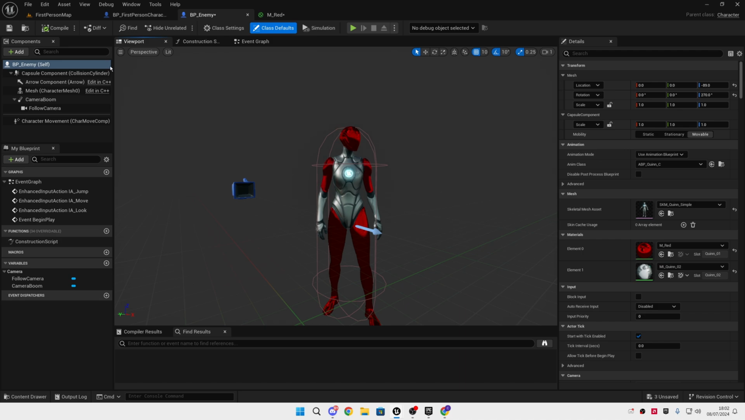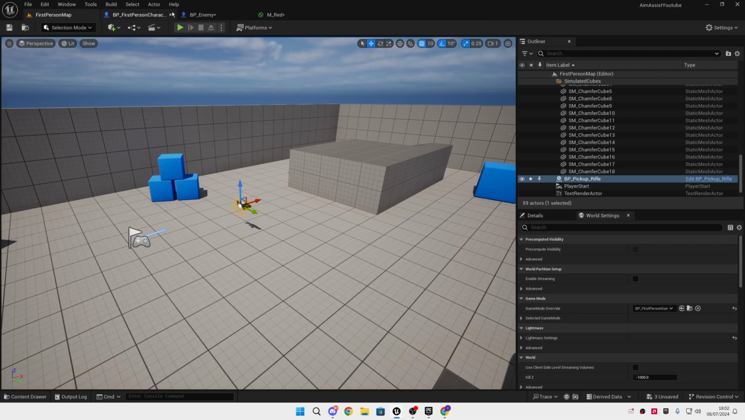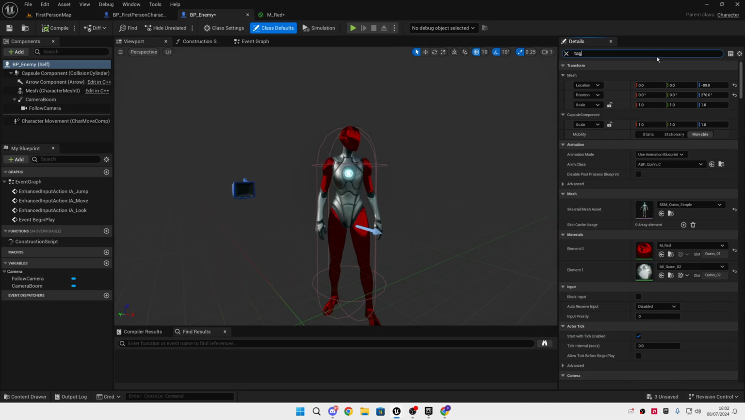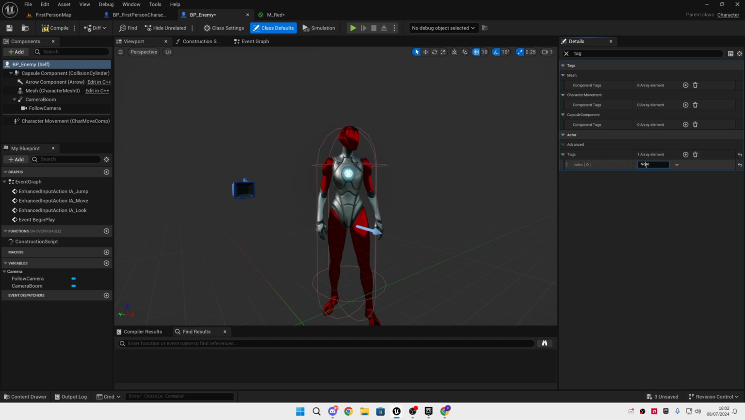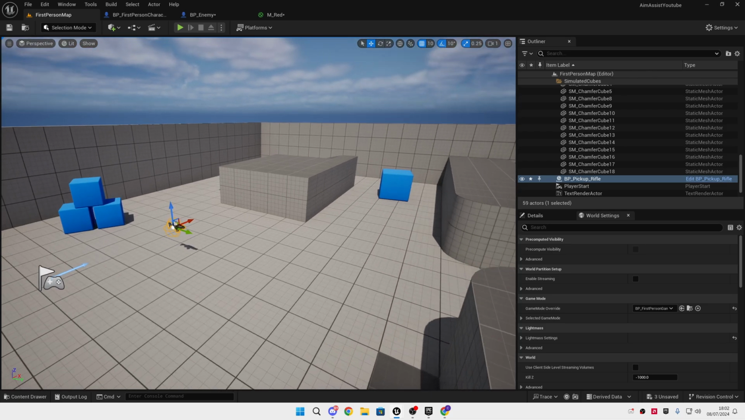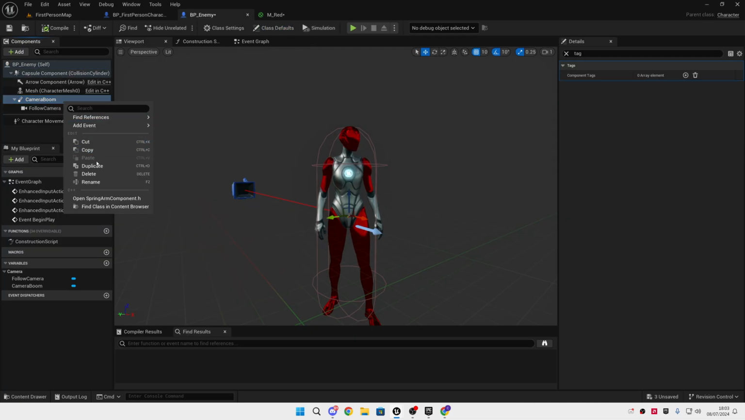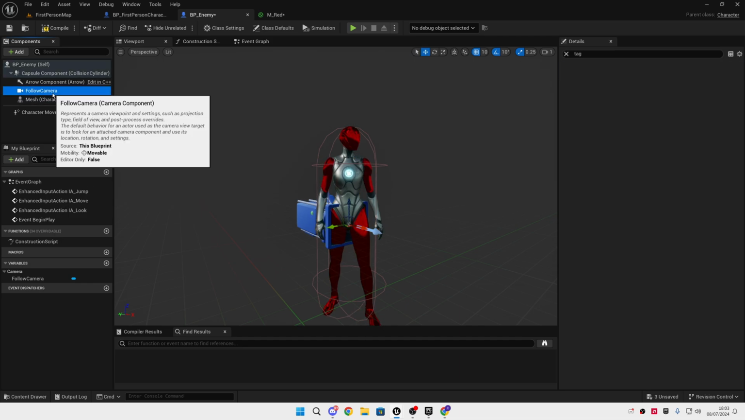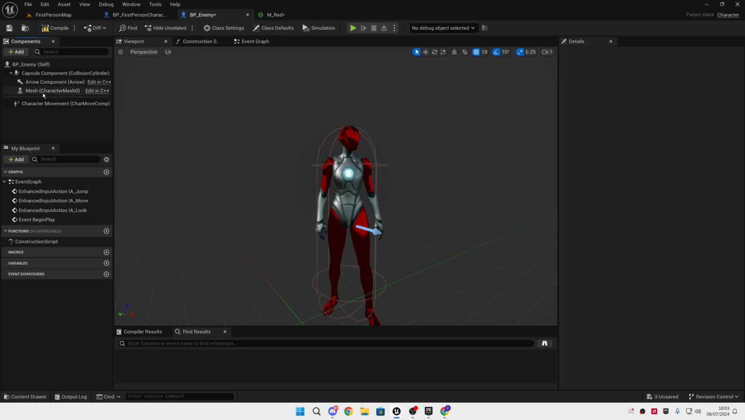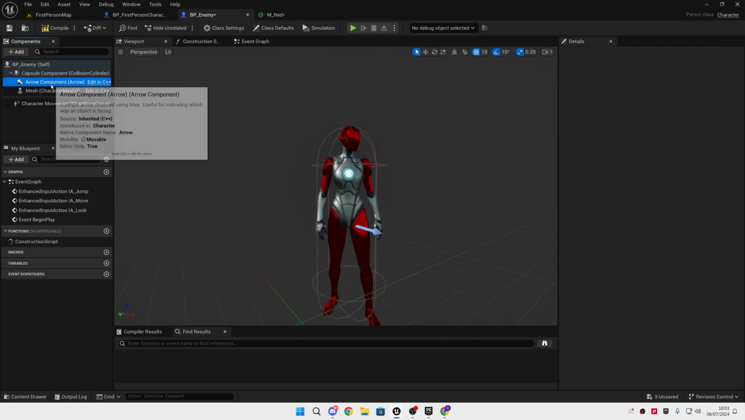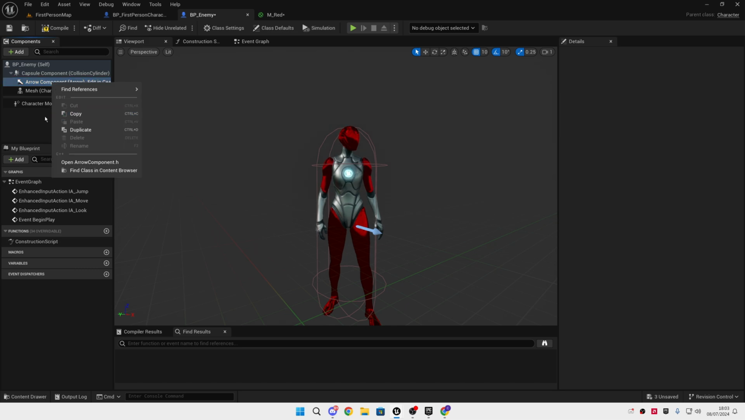Yeah, that'll do, I guess. Right, let's compile. Go back to our first person map, and in fact we need to go back to the BP enemy, and we need to go to tag, so type in tag and add the tag enemy. Now the line trace or the sphere trace will recognize that this player in our map is an enemy, and we're going to delete the camera boom and the follow camera because I don't want that showing in the first person map, and that will do it for now.